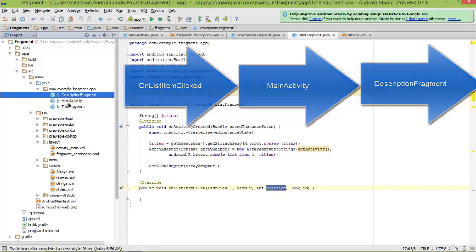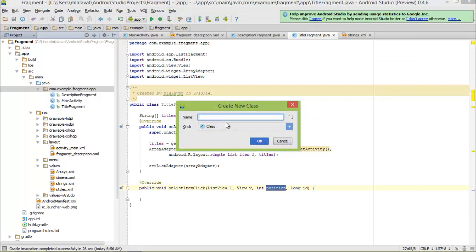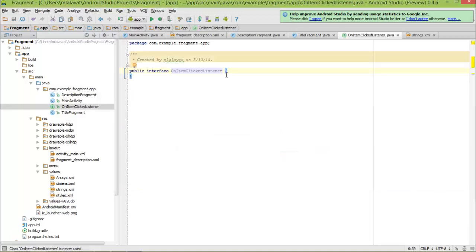To do that, first of all let's go here and create a new class, say interface, and name it OnItemClickListener. Say okay, and in this we'll say public. So this interface is ready.